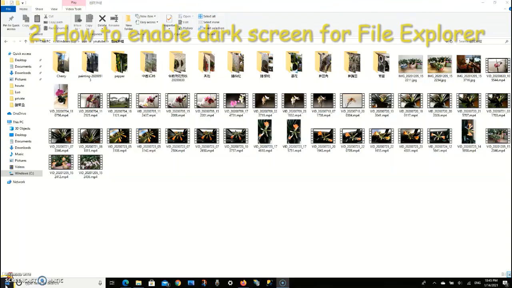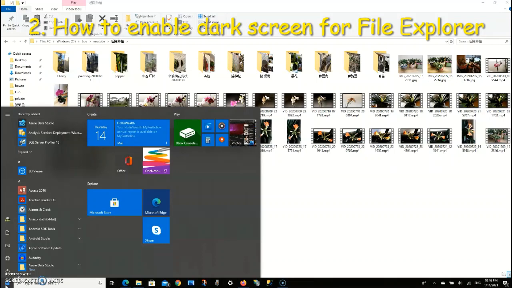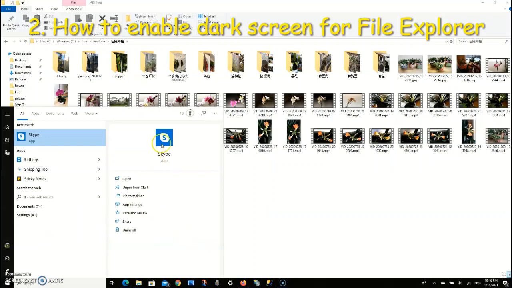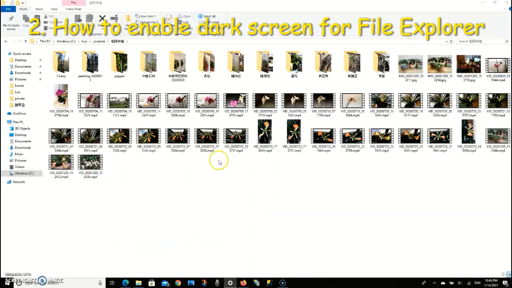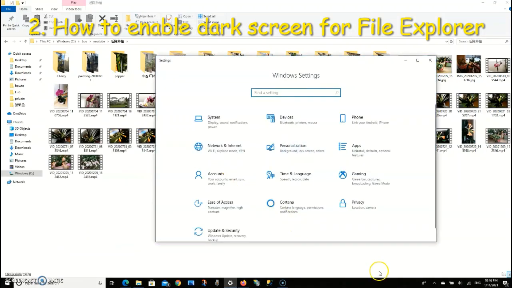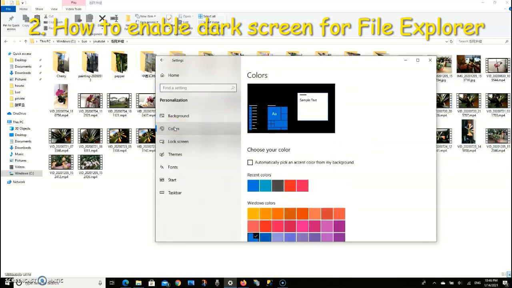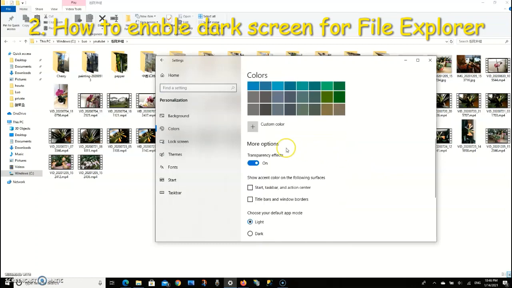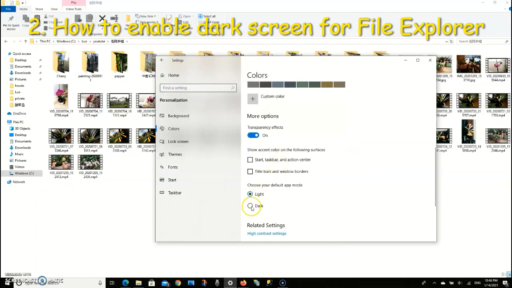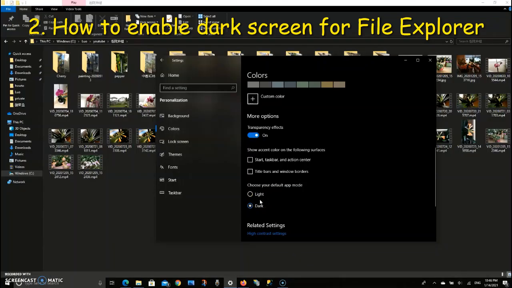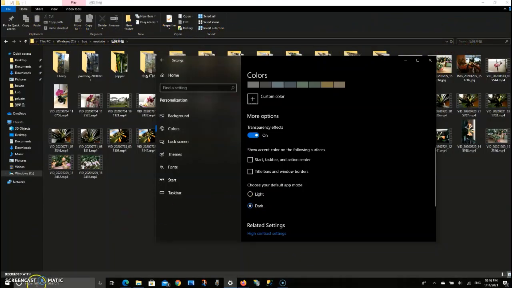Up for File Explorer, click the settings, click personalization, choose colors, scroll down. Choose the default app mode to dark. See, you see the background color changed. Easy?